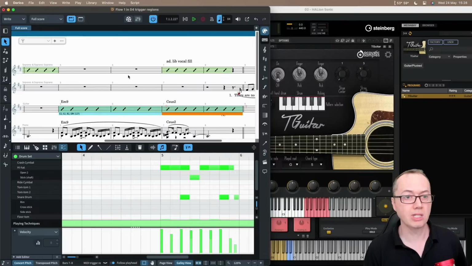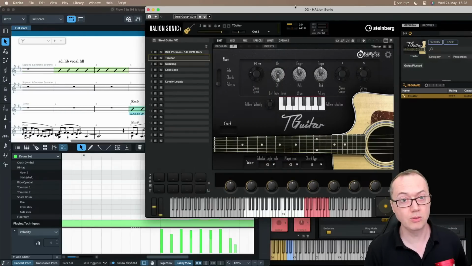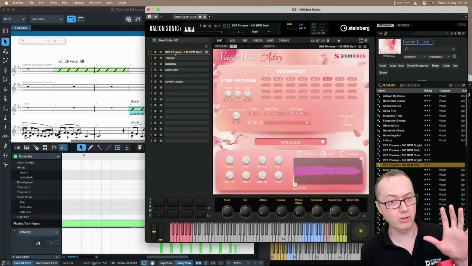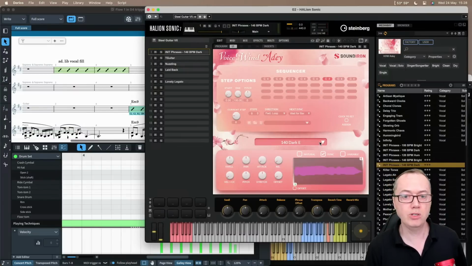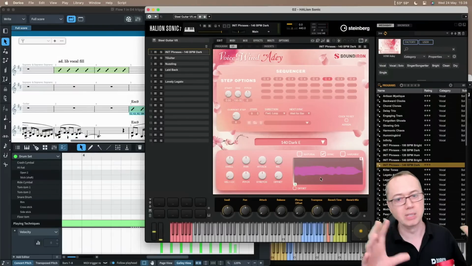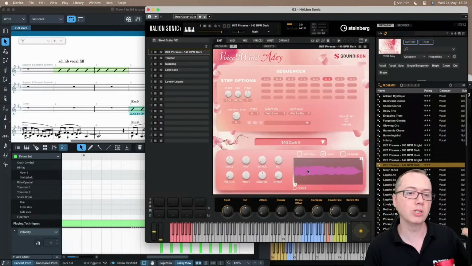I can also do the same for some other instruments. So I've got, again, not included with Dorico, but just as an option, a singer option called Voice of Wind Adey, which is also another Steinberg option. It's in partnership with Sound Iron. With this one, you can choose various keys and various other patches, and there are pre-recorded samples, which you can tweak a little if you want to.